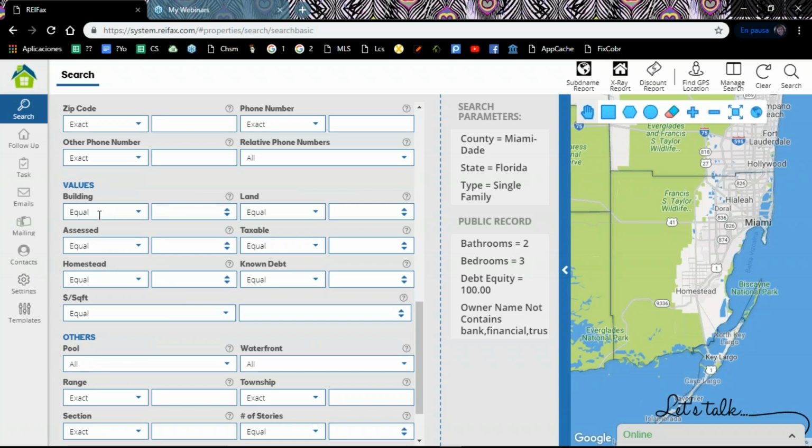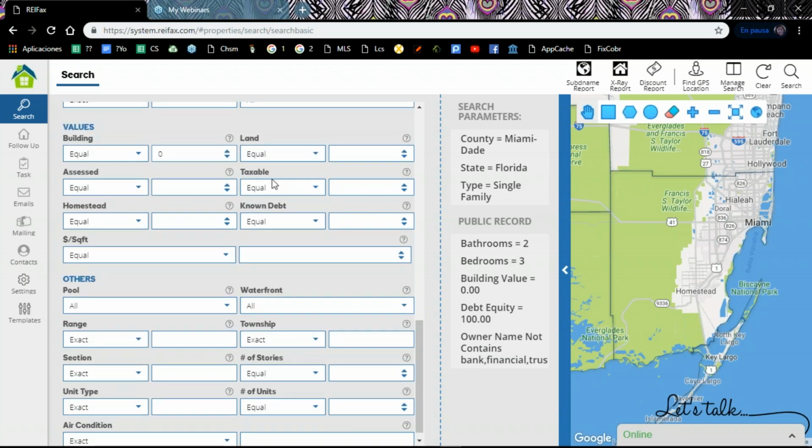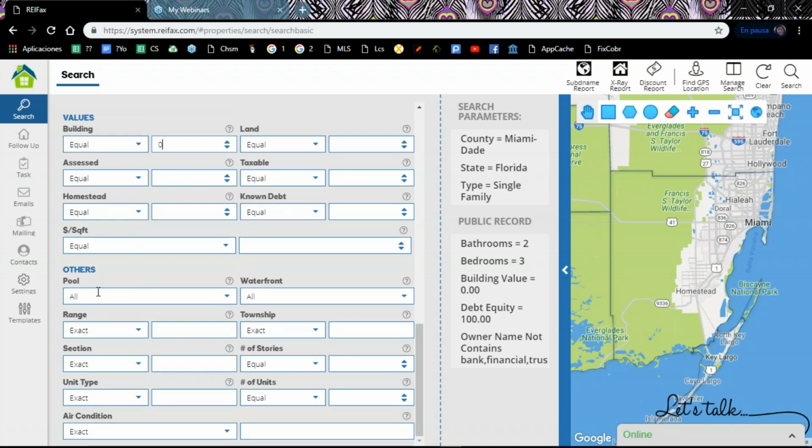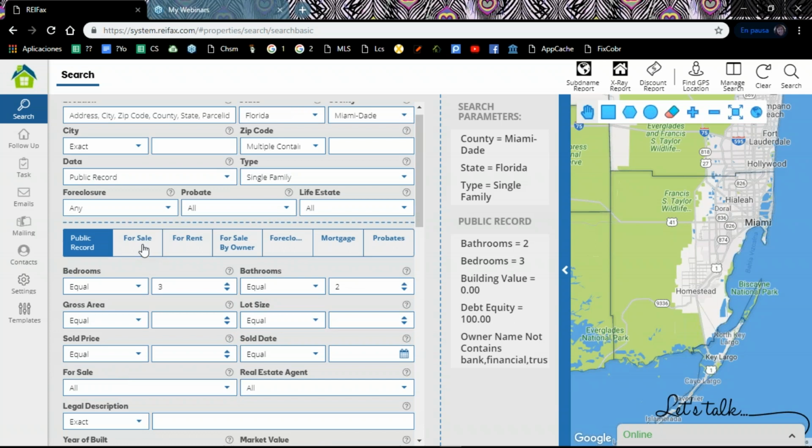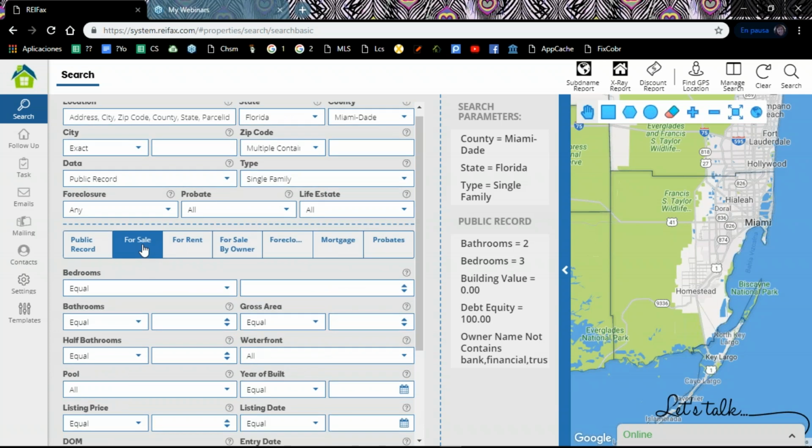Values, I can put in specific values or ranges of building, land, taxable value, known debt. Others, if I want properties that have pool or waterfront. Stories, units, unit type, air conditioning, yes or no. Then I can go to the next tab.